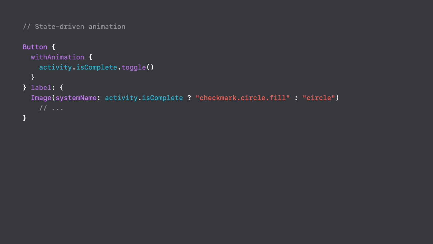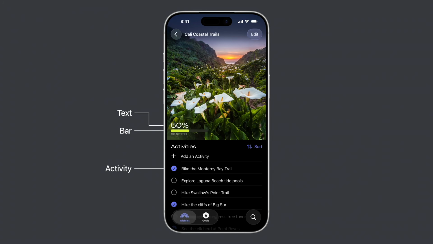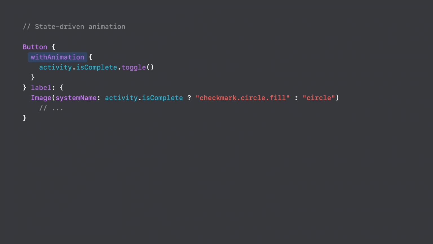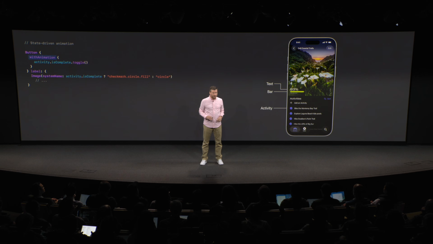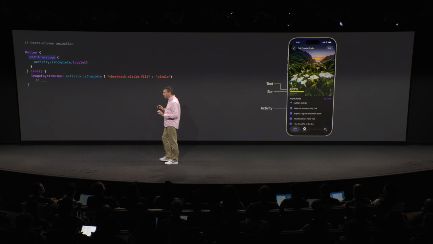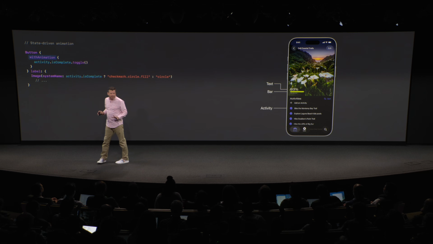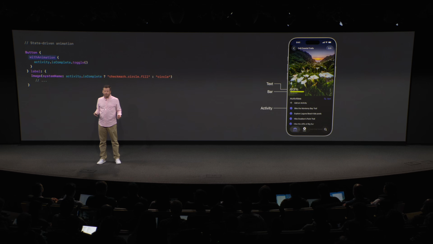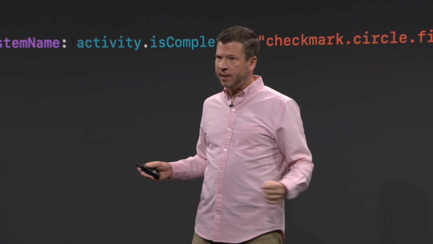Here's the update again. Now, when I complete an activity, the percentage text crossfades, the bar fills, and the activity color and checkmark crossfade. To animate these changes, I just added with animation. The rest happens automatically. The power of with animation is its simplicity. Just wrap a state change in the function, and every property of your views that depend on that state and can be animated will be.